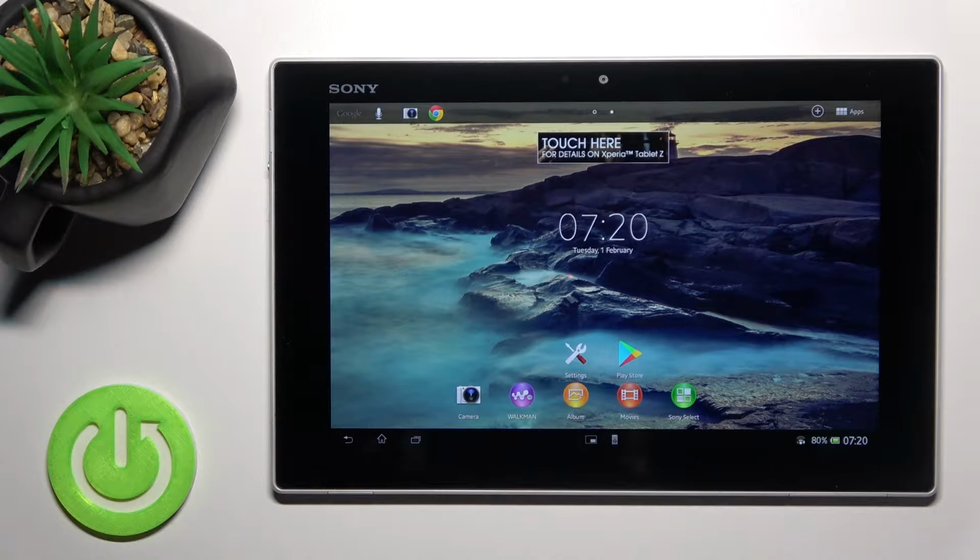Welcome, today in front of me is the SONY Xperia Tablet Z, and I'll show you how to add or remove home screen widgets on this device.